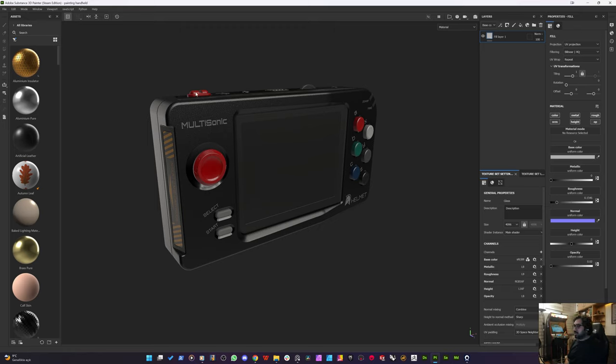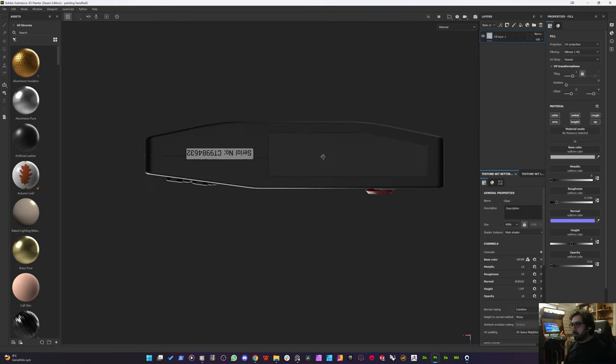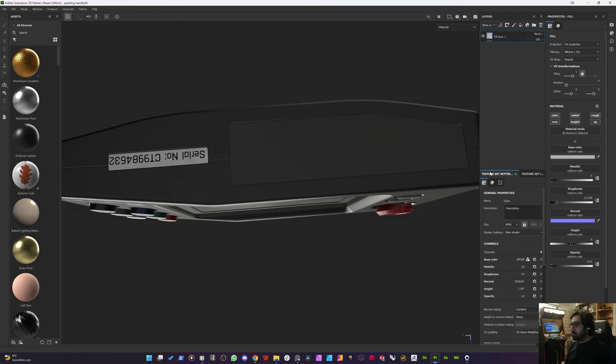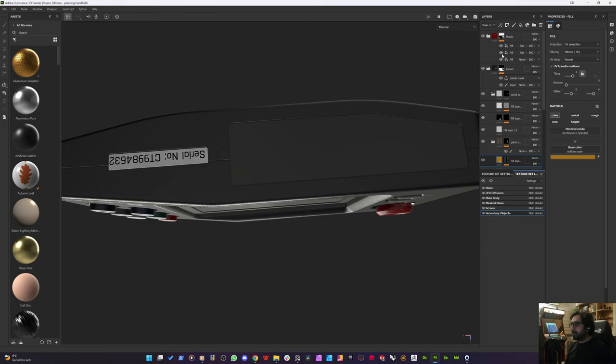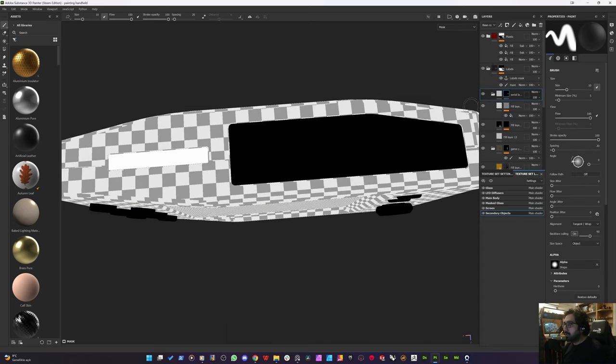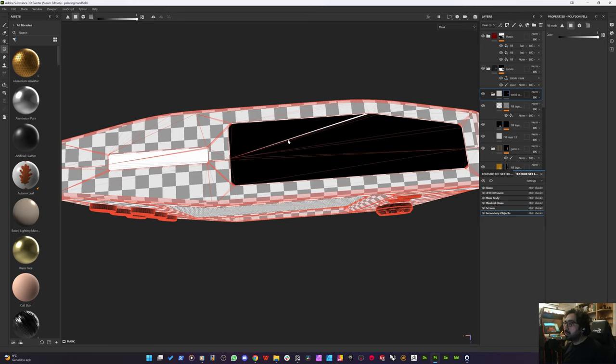All right, so let's move on to the creation of the bottom label. Let me adjust my camera. And here, for the bottom part, I am going to use the same metallic effect. So on secondary objects, we are again switching to the labels. This is the serial label, but I'm going to use the same material group for the bottom label as well.